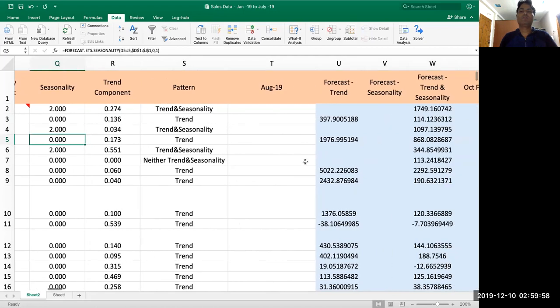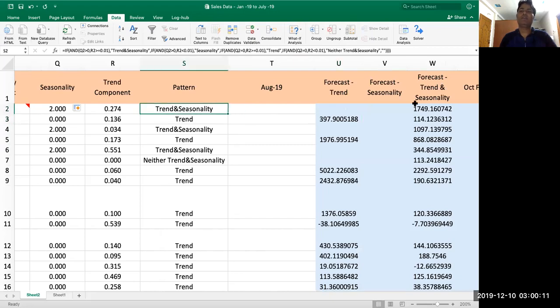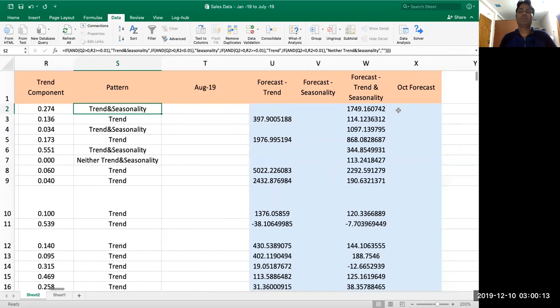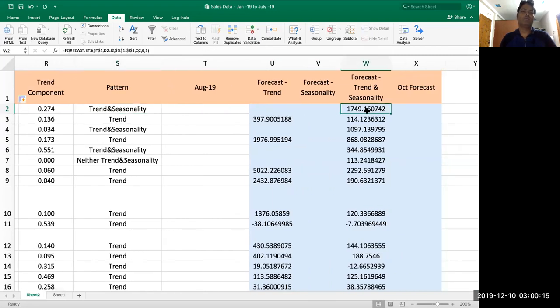Okay. So what I've done is I have applied a formula here. If this data is having a trend, then use a linear regression formula. If this data is having a trend and seasonality, then use the triple exponential formula. Okay, that is the difference what we have done over here.